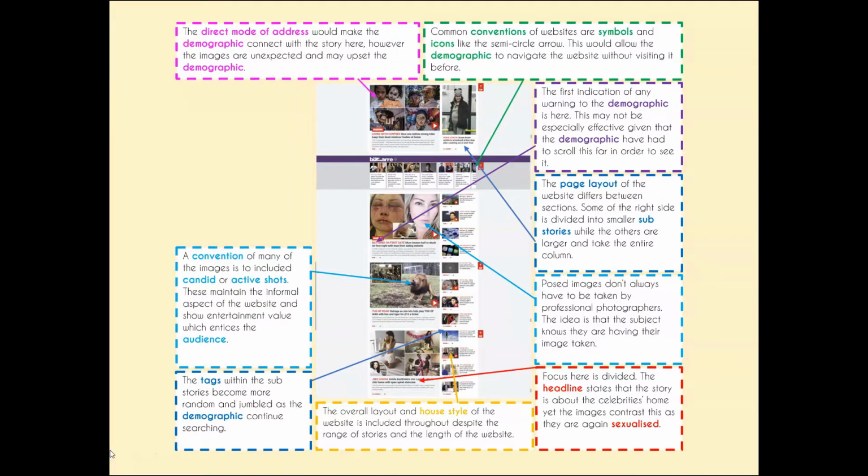A convention of many of the images is to include candid or active shots. So these maintain the informal aspect of the website, although we can't necessarily say that the image of the lion is candid and it was taken without his knowledge. We can say that it's active, he's doing something at the time.